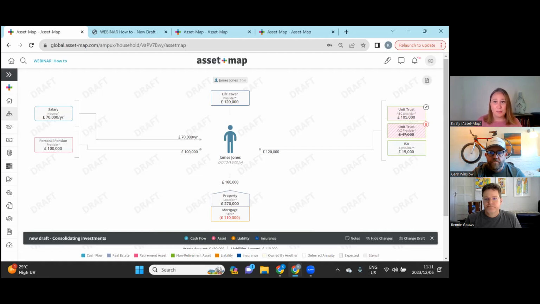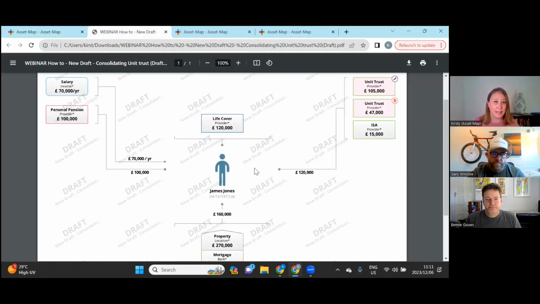I can also generate a PDF report by selecting that in the top right-hand corner, and that will create a PDF that I can then sit down with the client and engage with them on. So you can see again, it shows that it's a draft, it shows the name of the draft, so you can see which ones you're looking at, and it shows the proposed changes. All right. So that's the how-to.